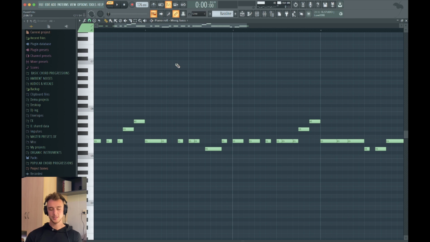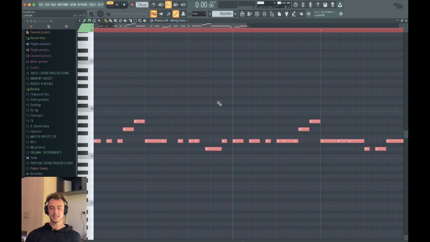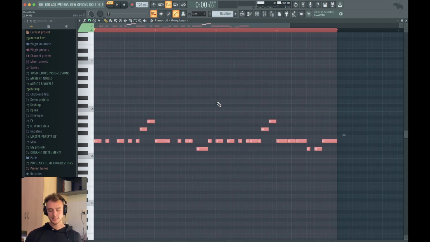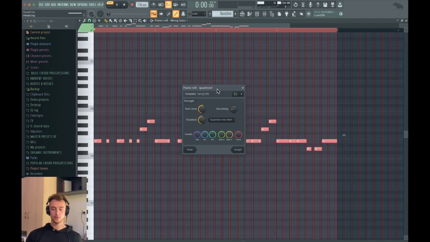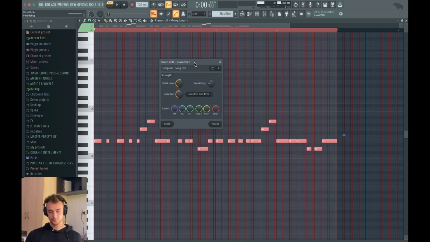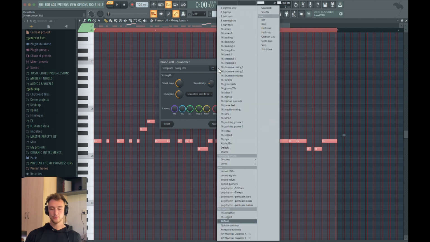So what we're gonna do is press Command A to select everything, and then Command Q. Now we're gonna press Option Q, which opens the piano roll quantizer, okay? So now we go on the presets from FL Studio.